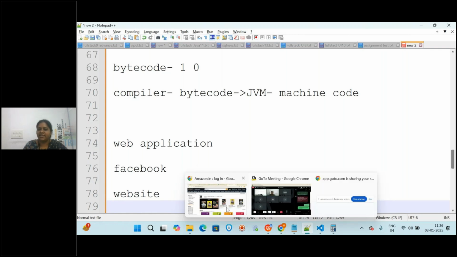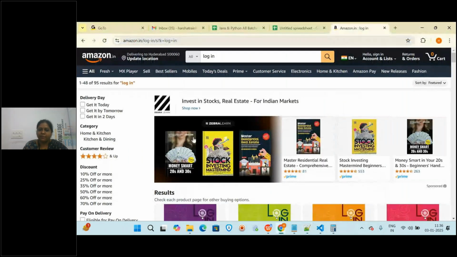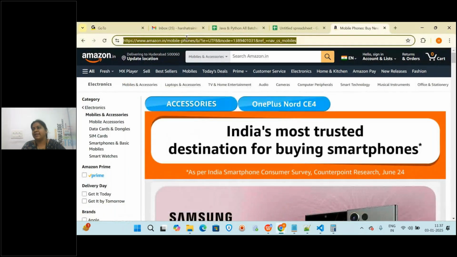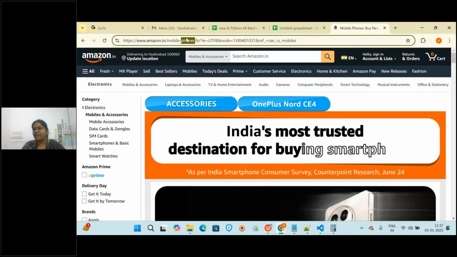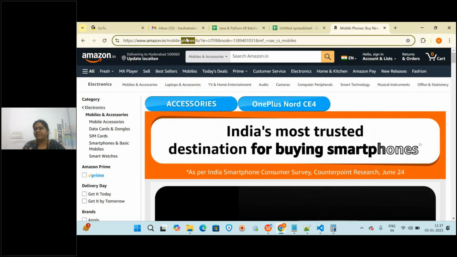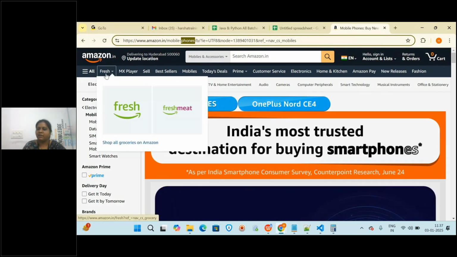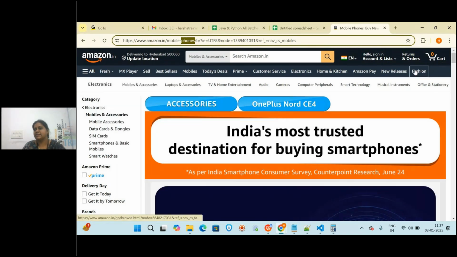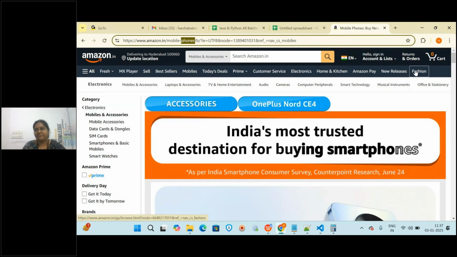See, if I click on mobiles, it will open the mobiles web page. This URL is your website. Understood? A web application is an app which runs like any bank application or Facebook. A website means it has multiple pages. Got it? So that is the difference between a web application and a website.